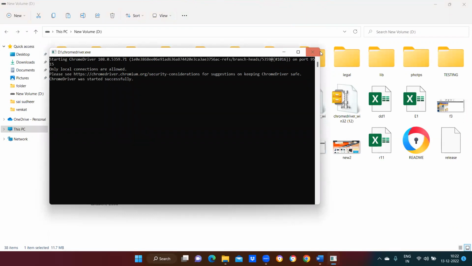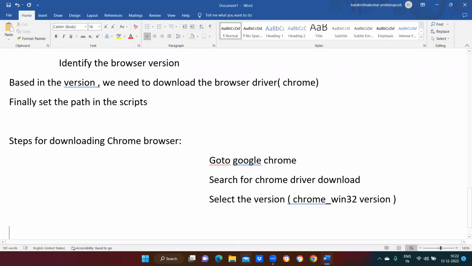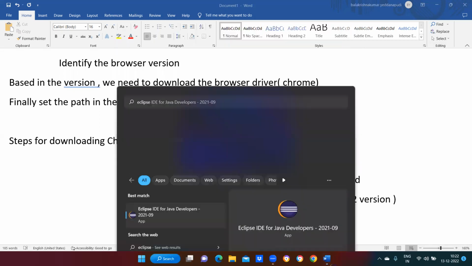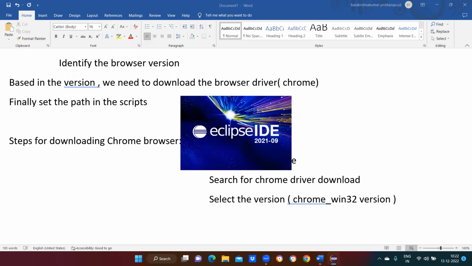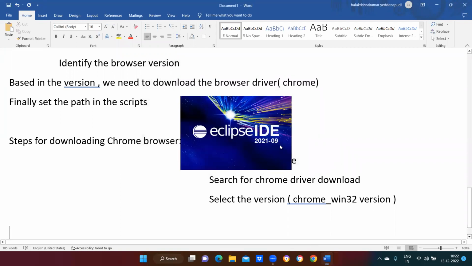When you click on that, automatically see, 108.0.5, you see the version. Yes, sir. Okay, so this is how you are going to download your Chrome driver. Now, I'm just going to open my Eclipse. We already created the web driver 10, right? Click on the launch button.